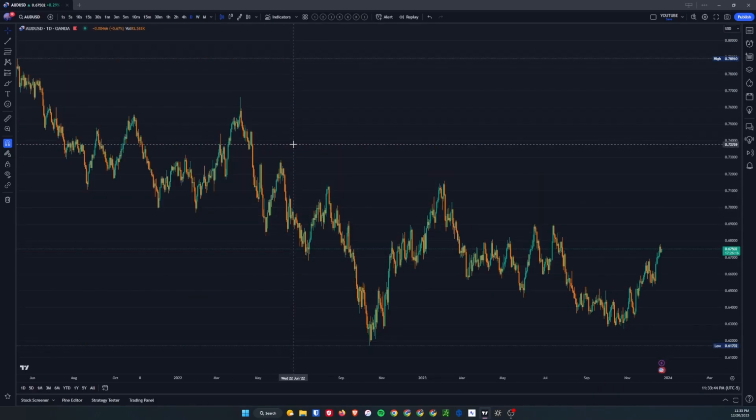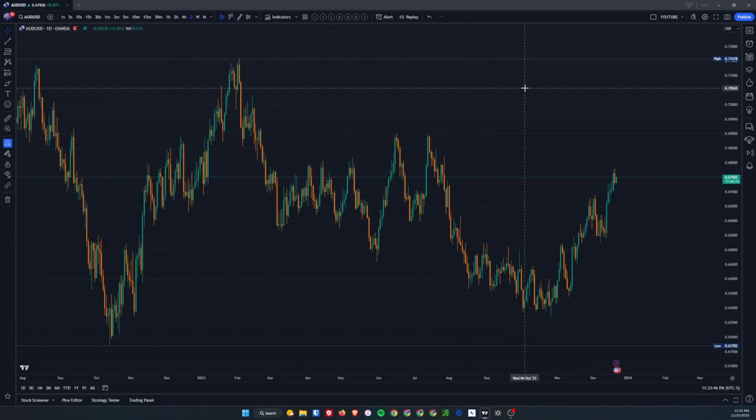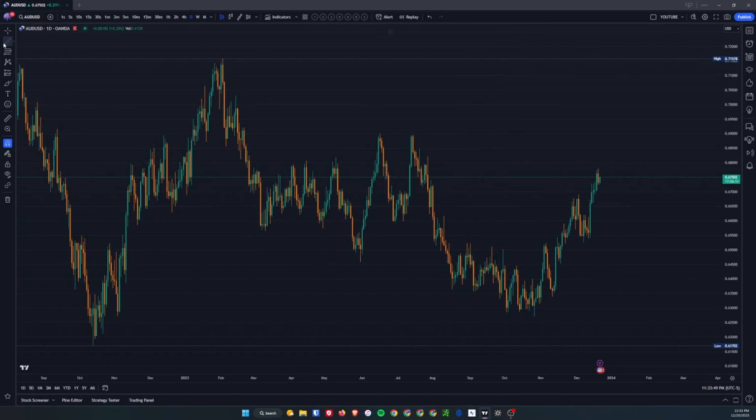Let's do a daily time frame trend line. Alright, so let's do a trend line on this daily time frame structure. Trend line, respected here.